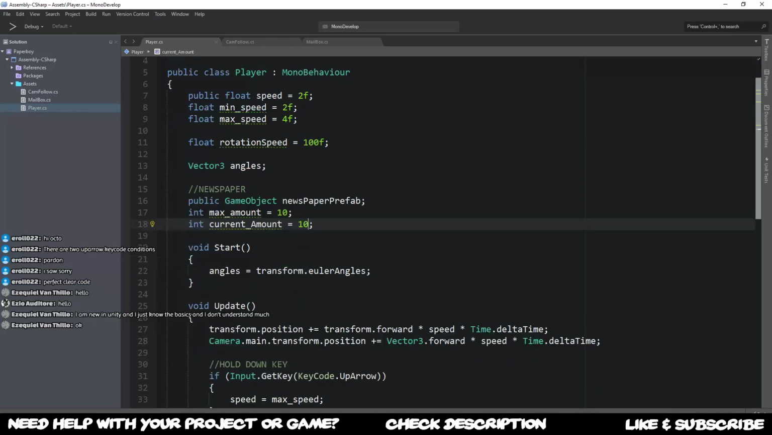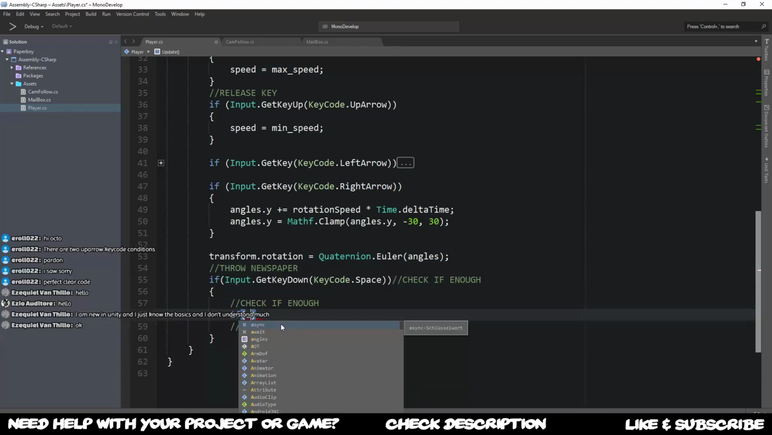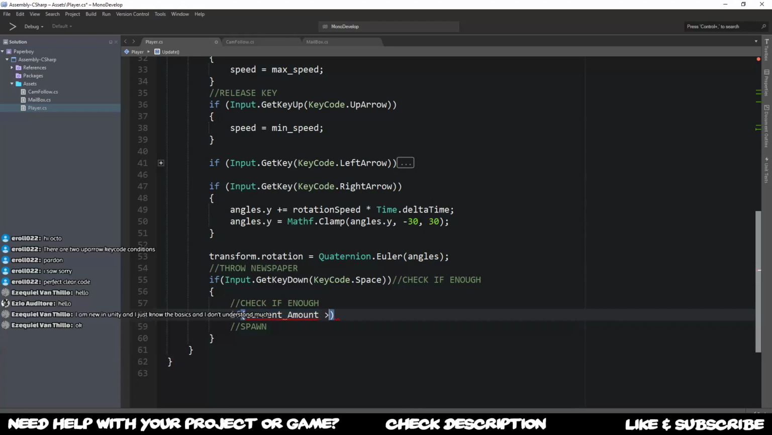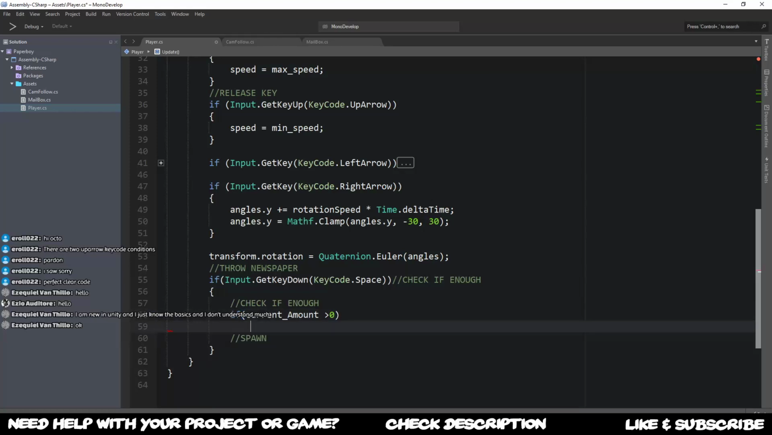So now we know how much we have and how much we can throw around. And now we want to deduct it whenever we spawn that. So first we want to check if we have enough. In this case we say something like, if our current amount is bigger than 0, so we have more than 0, or at least 1, then we want to do our actual spawn mechanic, something like here.